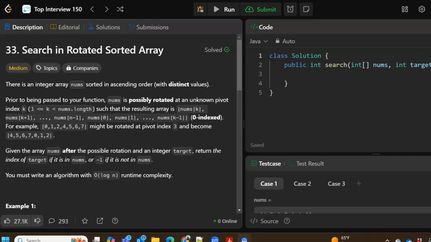So anyway, you get an integer array nums sorted in ascending order, distinct values. Prior to being passed to your function, nums is possibly rotated at an unknown pivot index, k. K is somewhere between 1 and the length of nums, such that the resulting array is... that's a little bit confusing to look at it that way.